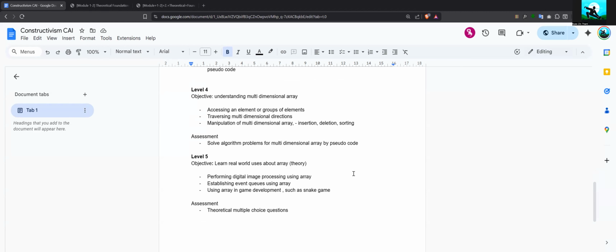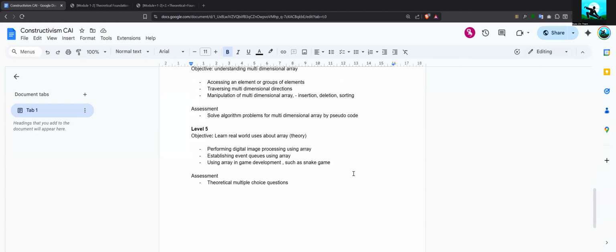So for level 5, we will only go for theory only. So we will teach about the real-world use cases of arrays, such as digital image processing, event queues, and some game development. And we will assess with multiple choice questions only. Thank you.